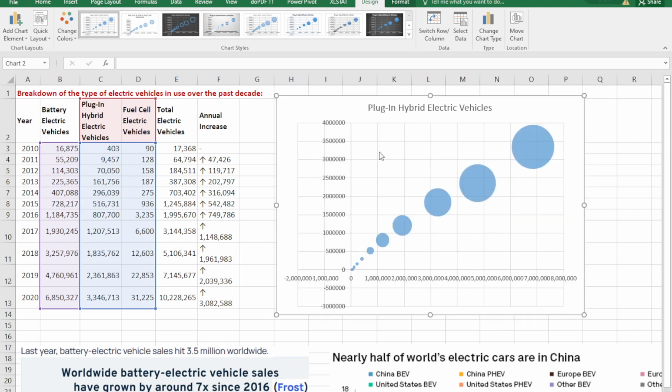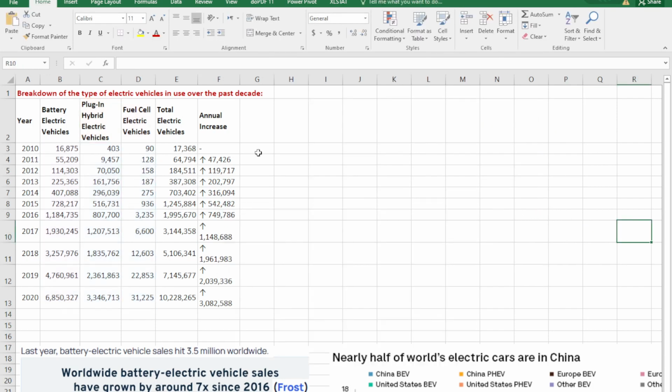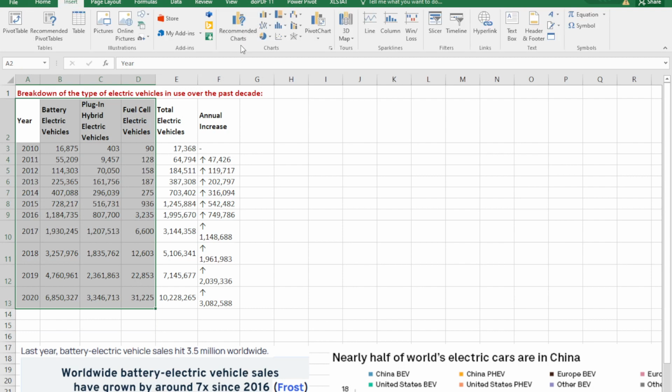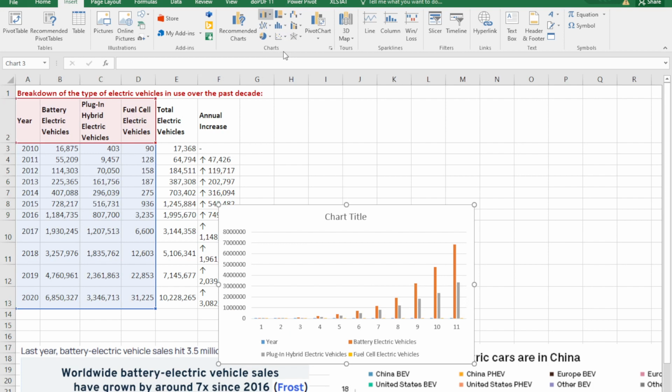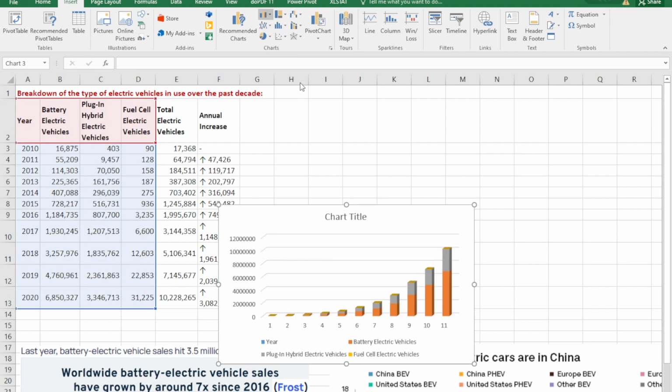So it shows for the plug-in hybrid, for example, that back at the beginning point it was nothing, and then it got to about 3.3 million, which is represented by this bubble. So forget about that. Let's go with presenting using bar charts. So I go to Insert and I go to Charts, and I can try something here. The nice thing is we have many options available to us.